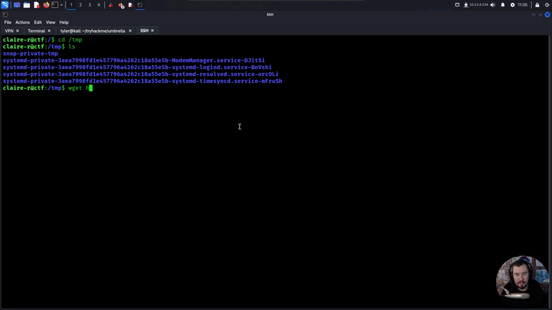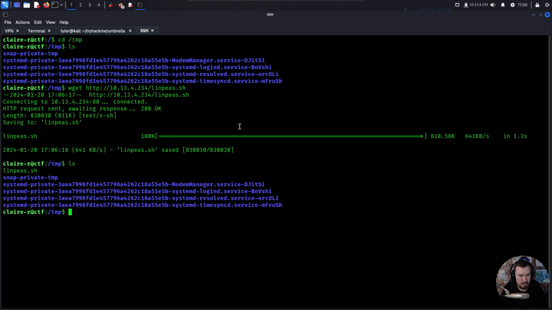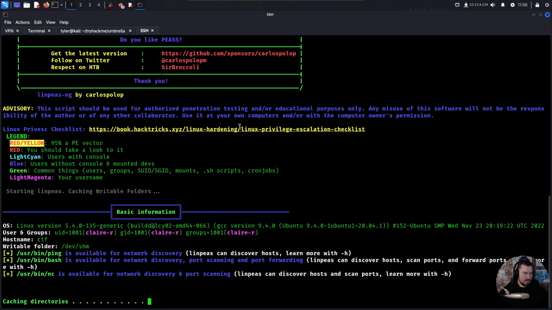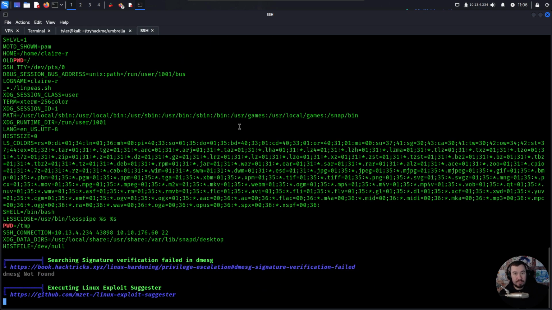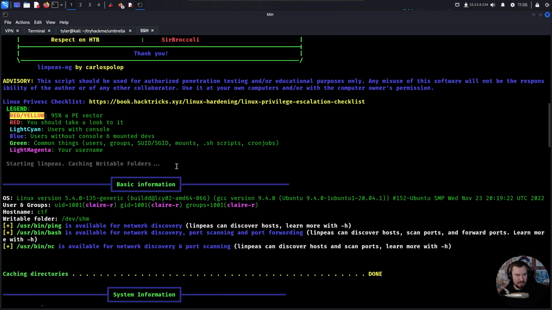And we'll wget from 10.13.42.34 linpeas.sh. See if there's anything interesting here. For those of you who might be new, all linpeas does is check for common privesc factors, and you can actually see if I scroll up here, it does this nice thing of color coding it.